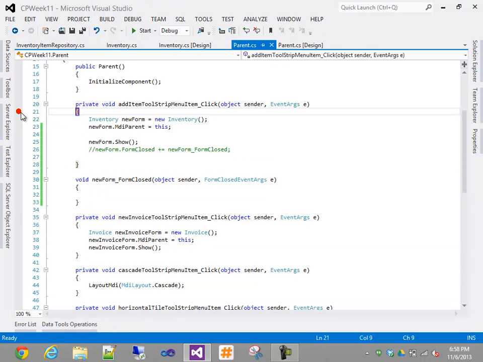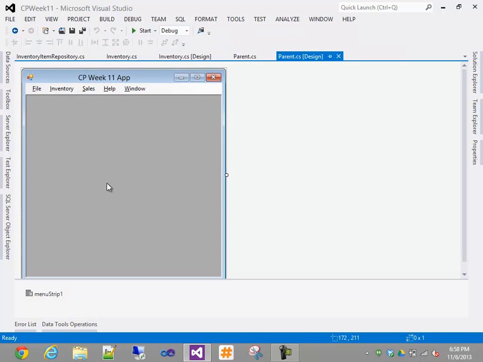Trying to think of a really good concrete example where you would want the forms to talk to one another. All right. I'm going to go ahead and stop since it's 7.